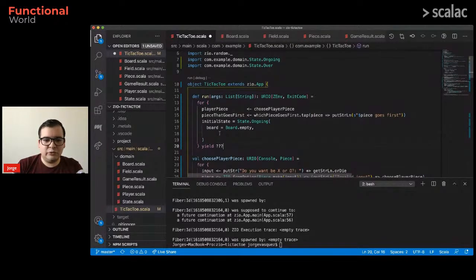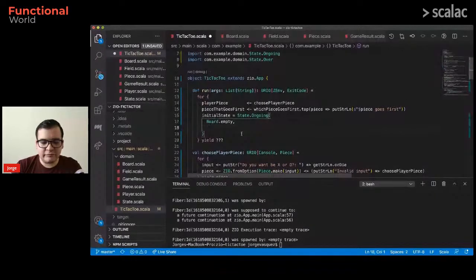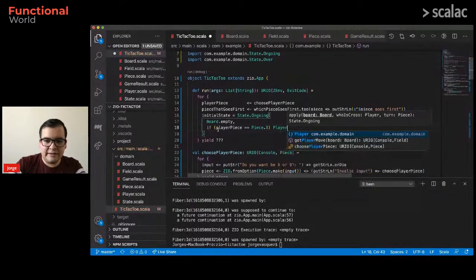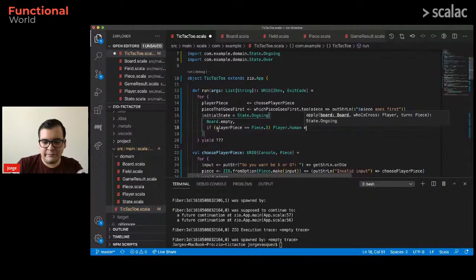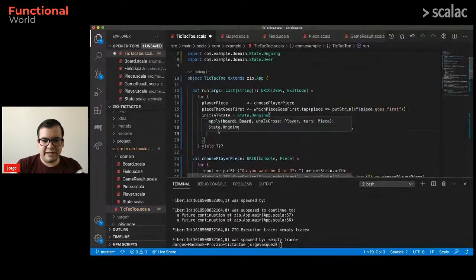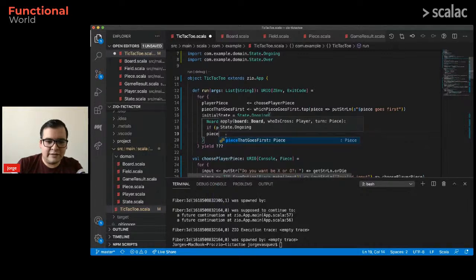We are going to say what's the player that will go. What's the player that will be the cross? So I need to say if player piece equals cross, it means the player, the human player, is the cross. In other case, the computer player is the cross, right? And finally, we need to say what's the piece that goes first. So I can just use this value.